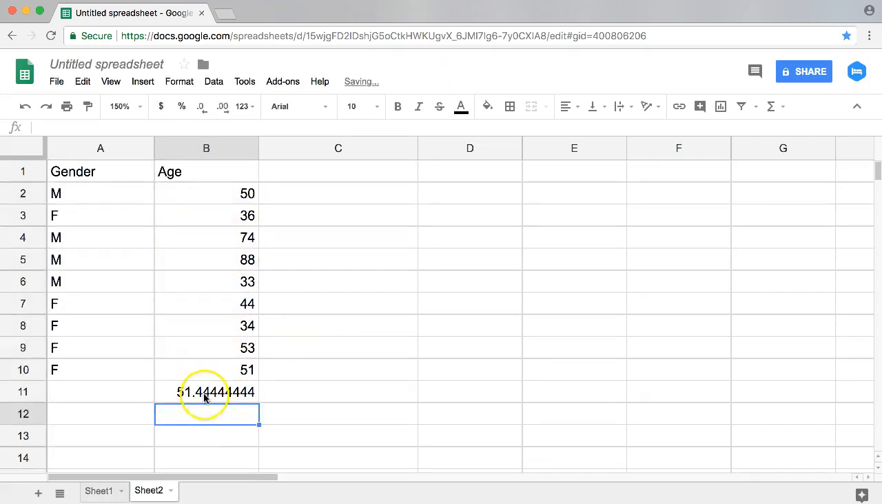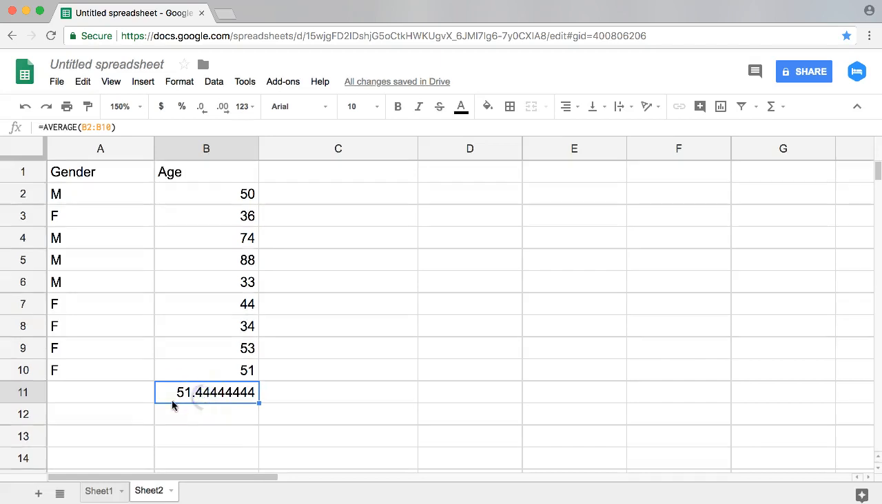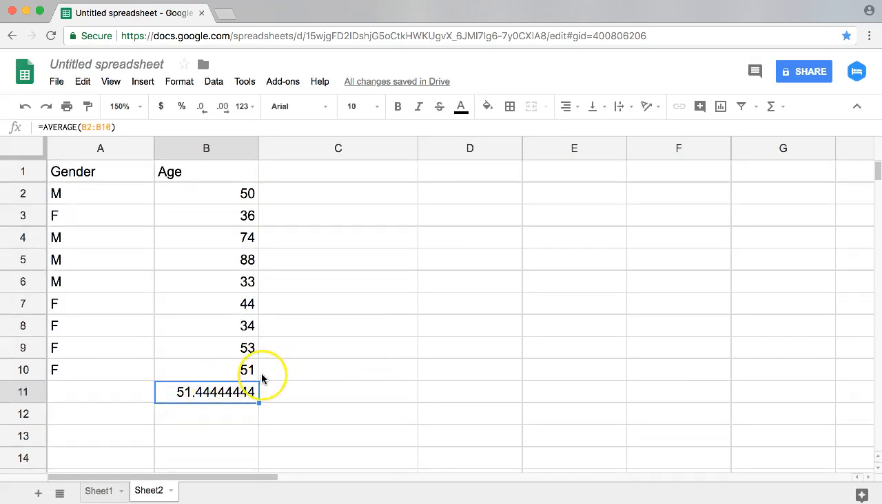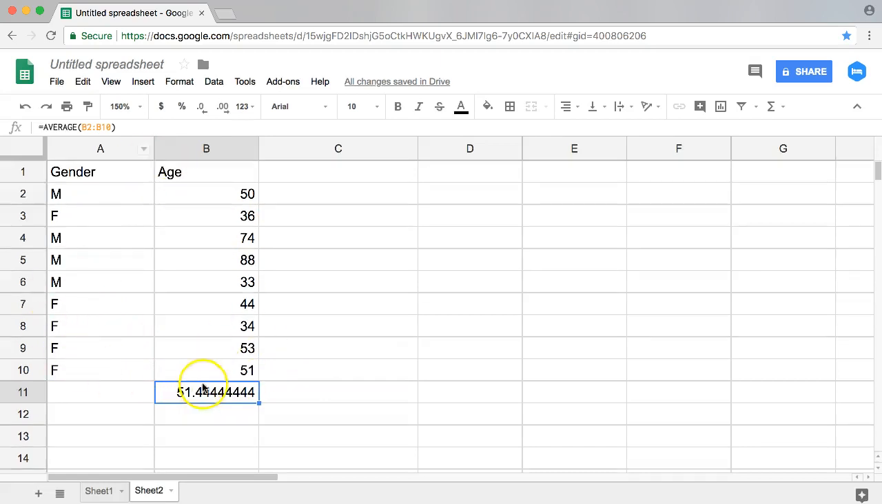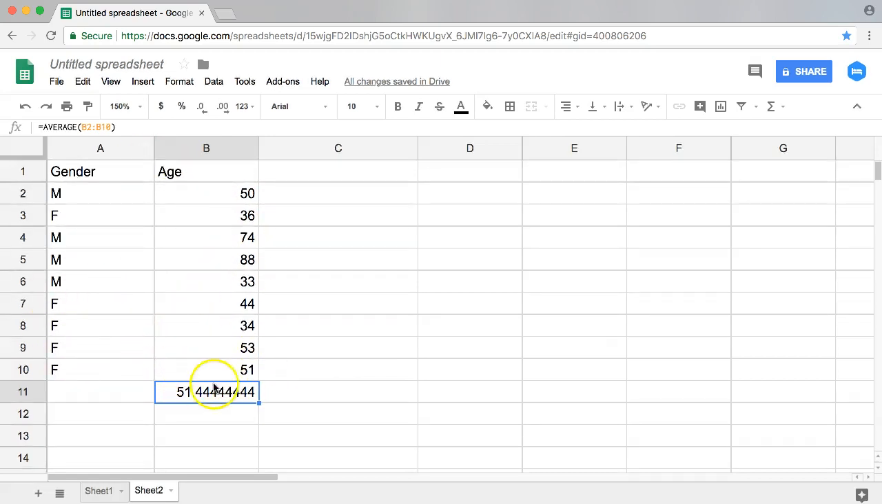Enter, and then you can see the average is 51 years of age and 0.44, basically 0.4, of a year. So it must be somewhere close to April, or somewhere else. So that is how you can calculate the average. It's very easy.